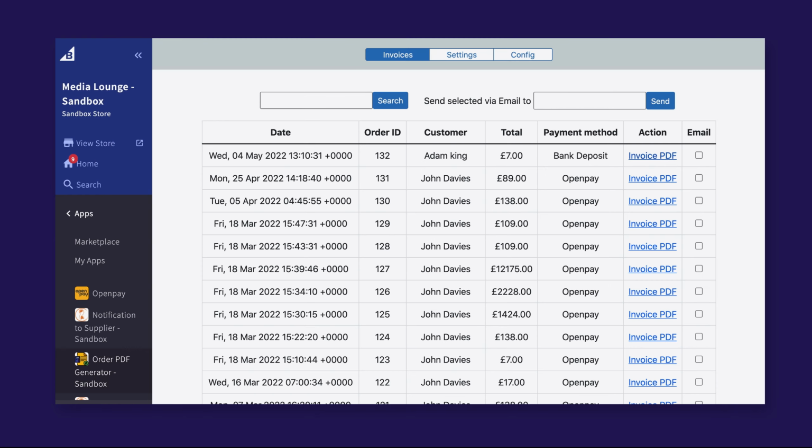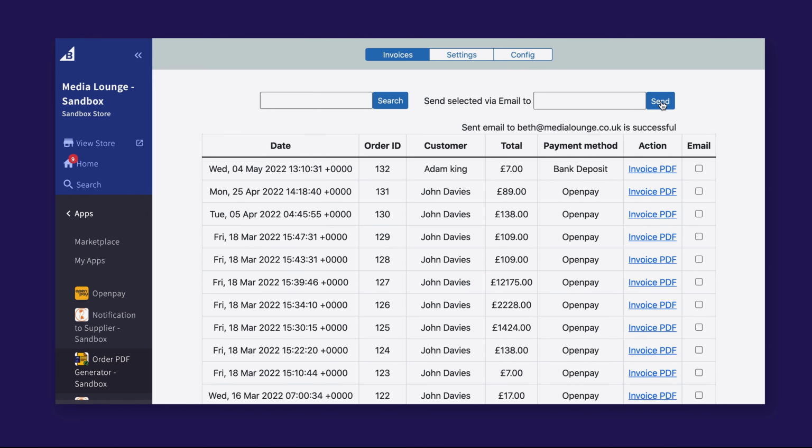So if I close this down, the other thing I may want to do is send a load of invoices to one particular email address. So rather than have to send them individually, which is what you'd have to do in BigCommerce by default, I can select these down the side here. I can enter an email address and I can click Send. And what this should do is compile all of those different invoices into one email that gets sent directly from BigCommerce. It might be a little bit slow because we're in a sandbox environment.